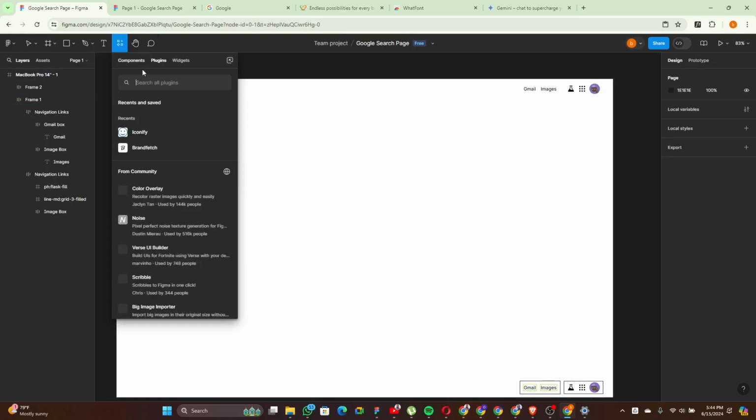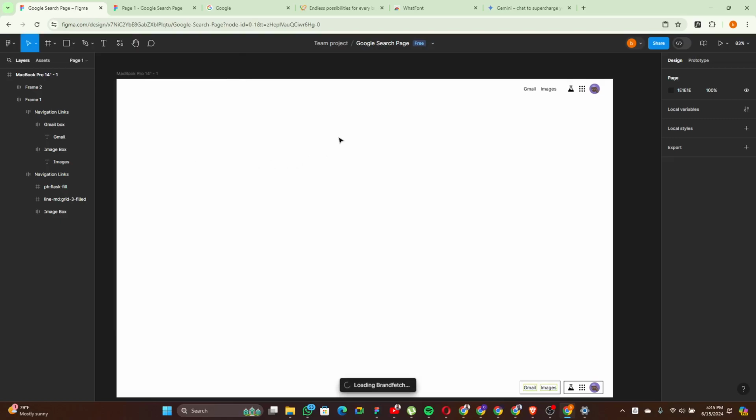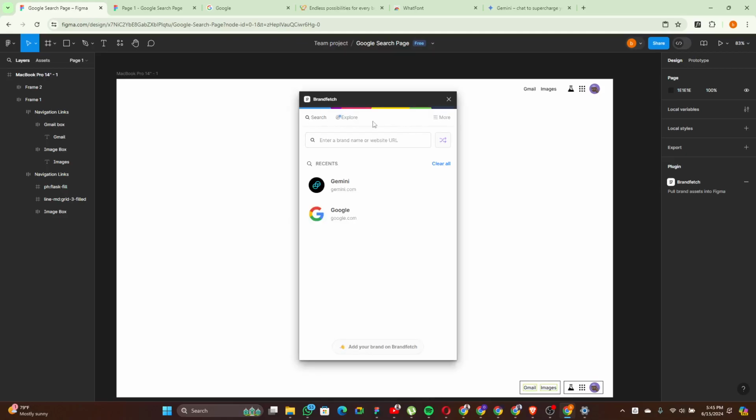So how we can get that SVG icon or logo is to look for a plugin called Brandfetch. Just type Brandfetch in the search bar if you can't find it immediately. So open Brandfetch and go through the onboarding. You just have to click some next. All you are trying to do is to get to this page where you see search and explore.